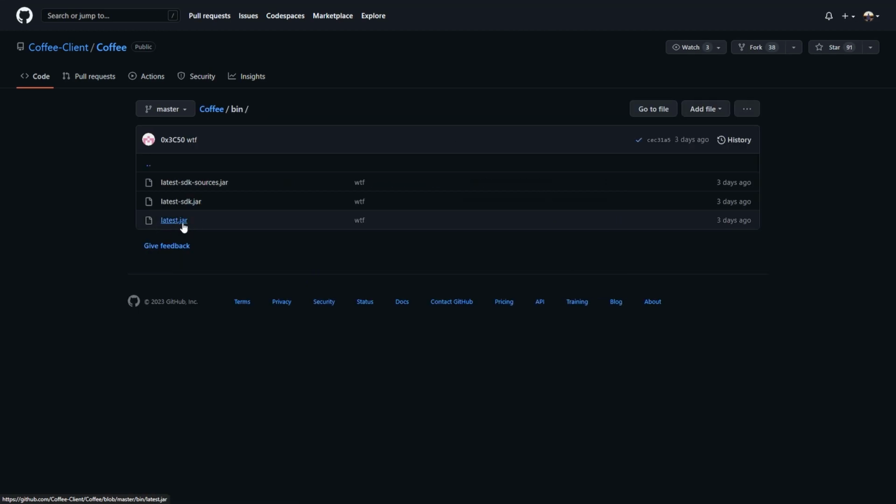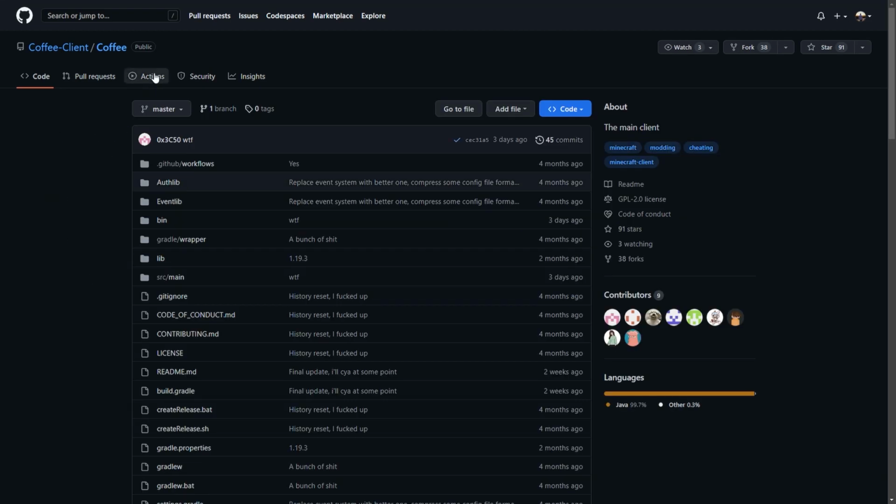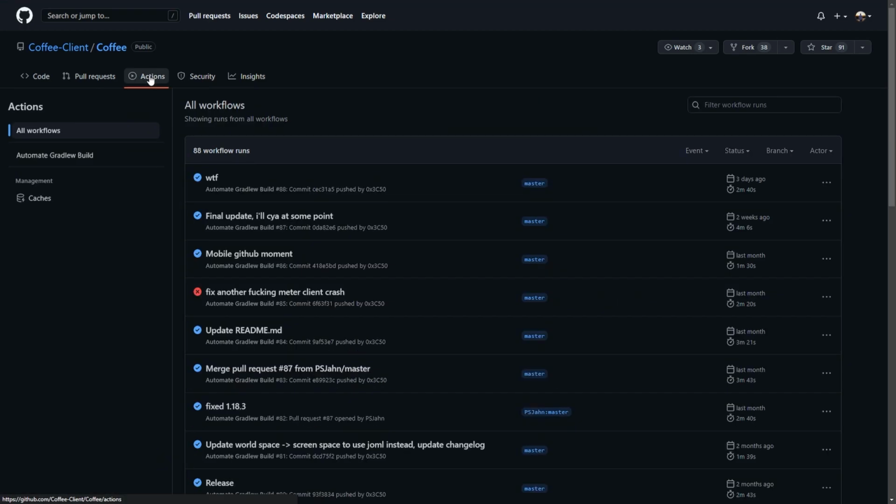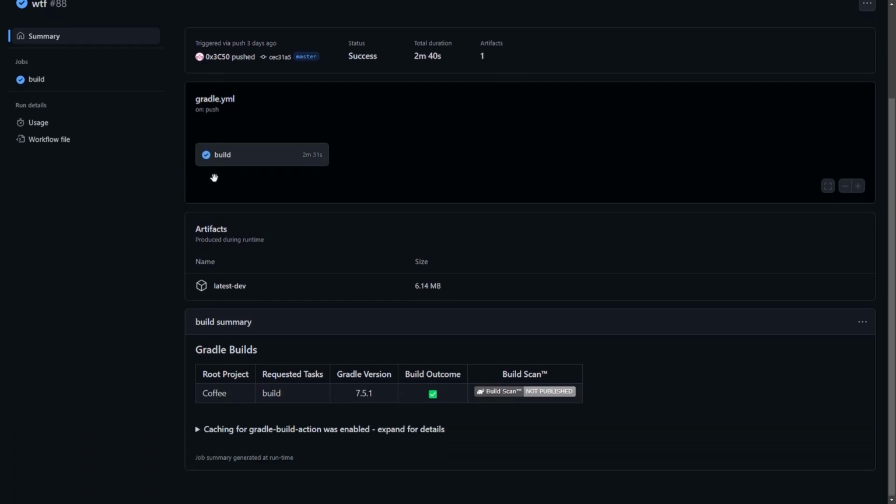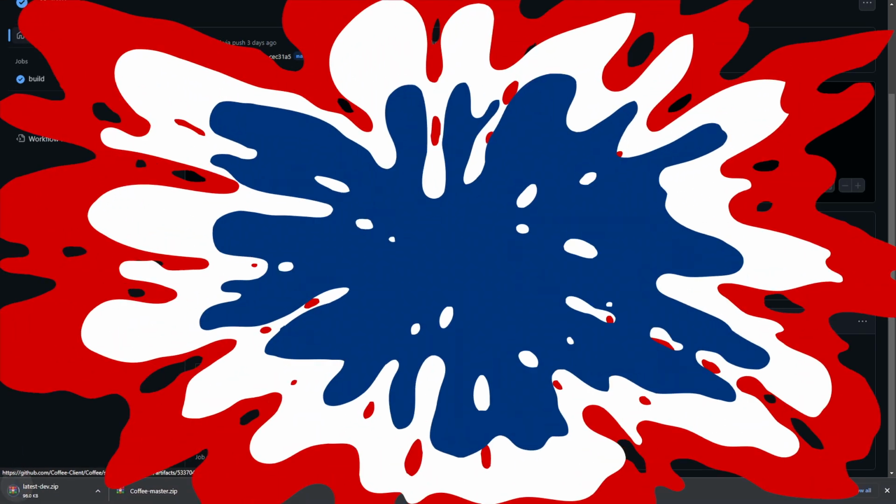For the latest dev build of the client, you can click on the Actions tab, select the latest release, and then under Artifacts, you can download the latest -dev jar file. Once you have a jar file downloaded, place it in your mods folder and launch a new instance of Fabric for Minecraft version 1.19.3.